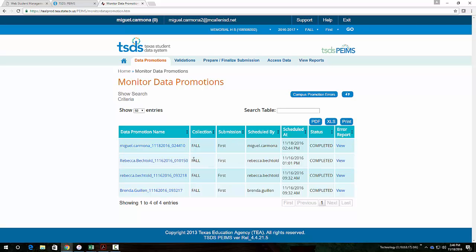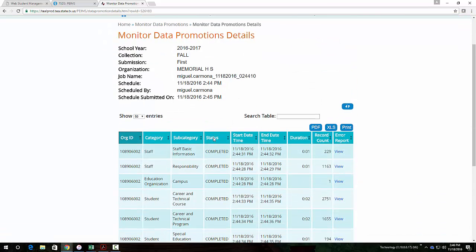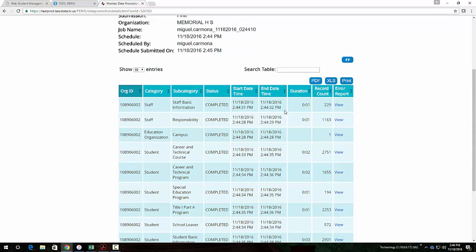And I'm going to go ahead and you can click on the data promotion name, and what it does, it gives you a summary of all those categories that you sent and the data that was submitted.